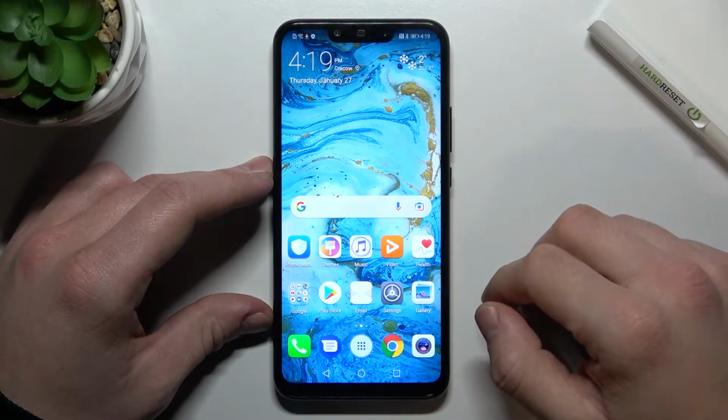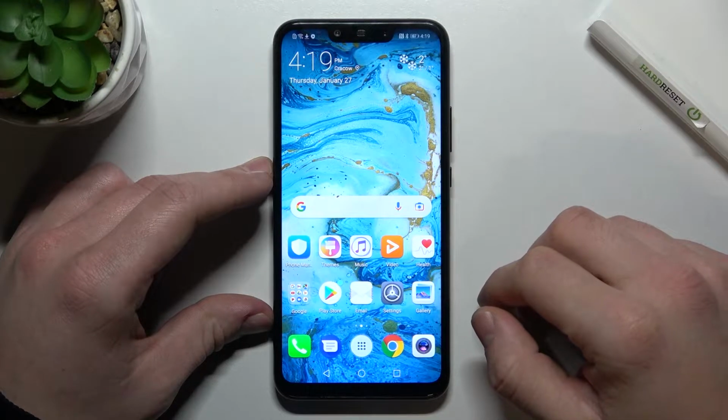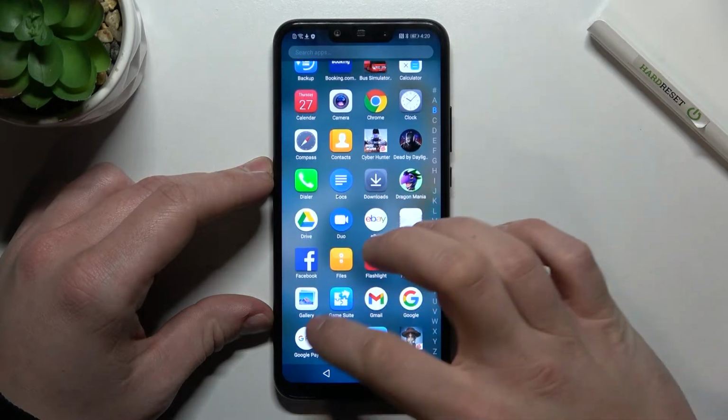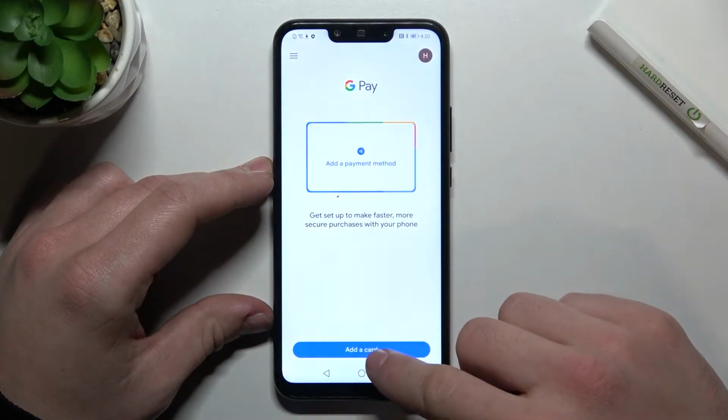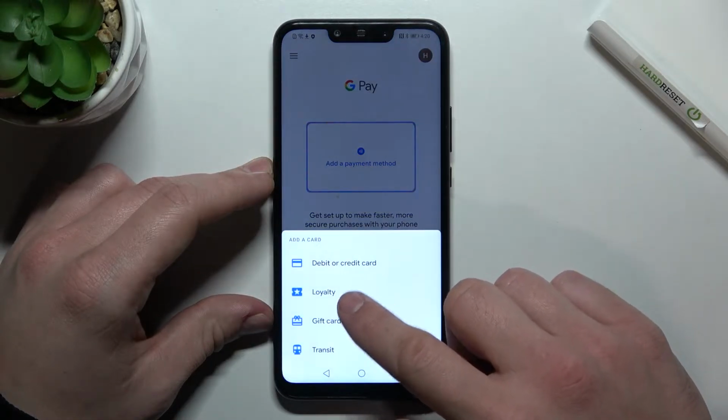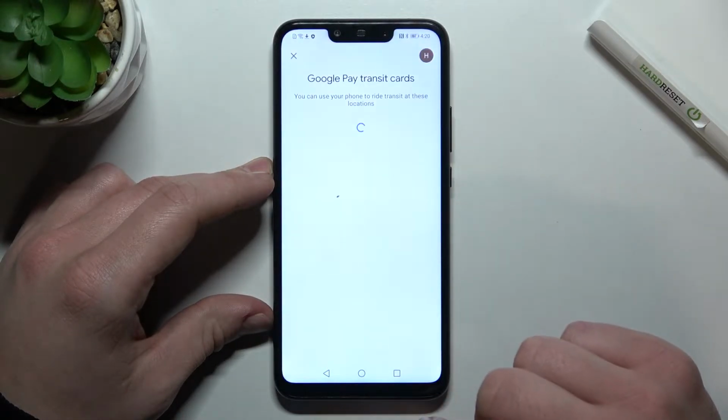In front of me I've got Huawei Mate 20 Lite. In this video I'll show you how to add different types of cards to Google Pay. In the beginning, let's enter Google Pay app and tap blue button at the bottom of the screen. Now focus on loyalty, gift card and transit.